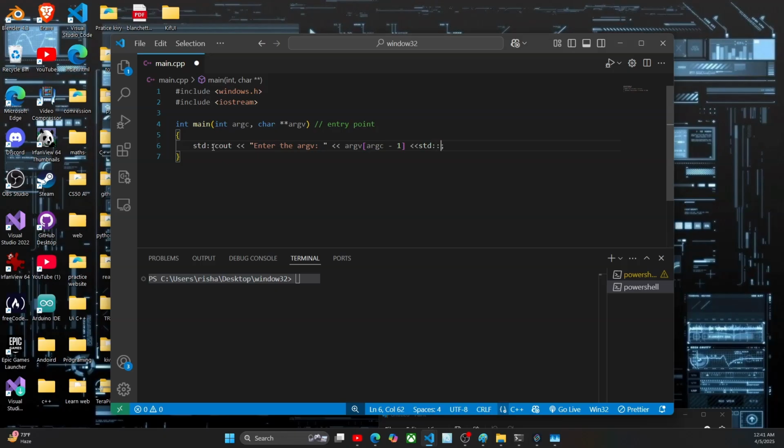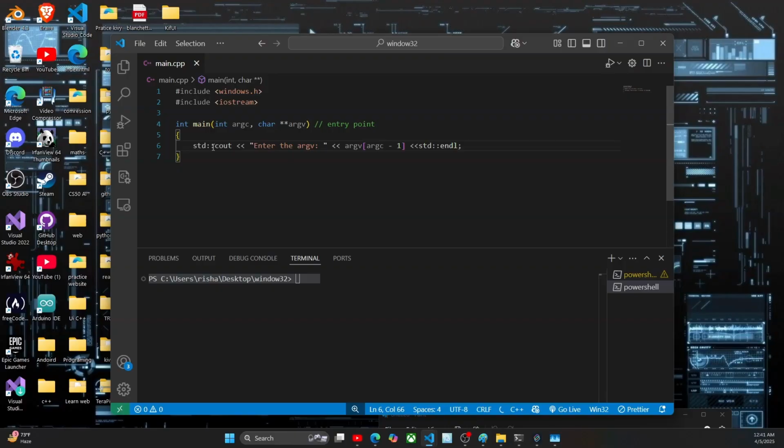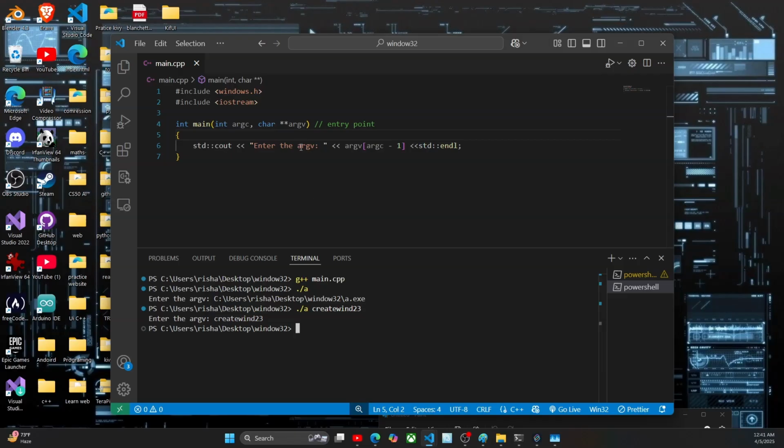And we can do the standard main. I will be using G++ here. So you have entered this argument, which is this line here. And what does this do differently? You can see this is the last argument you are passing here.